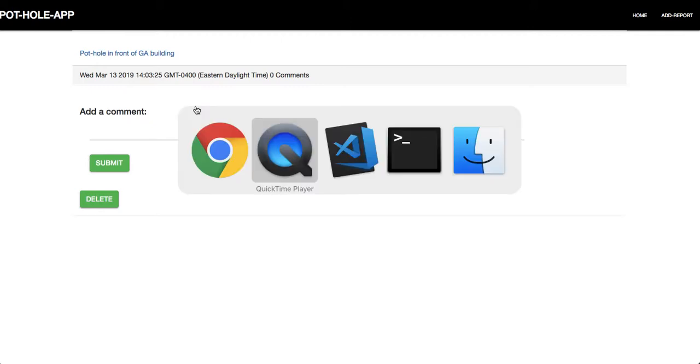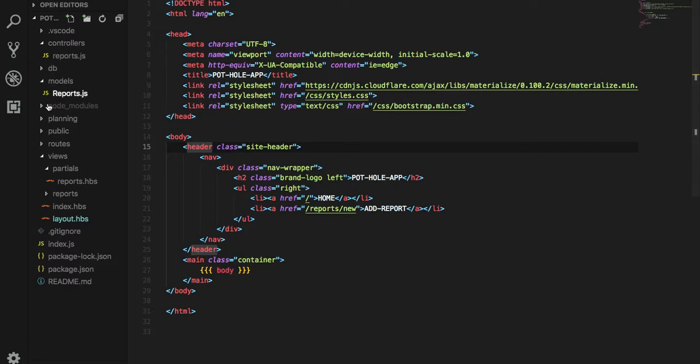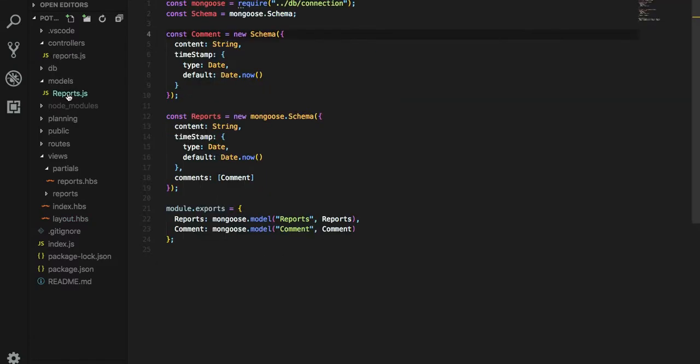Going into the code, I want to show you some things that I'm actually pretty proud of. While creating this app, I embedded comments into the reports. So it's essentially a partial. A partial means that you'll be able to see the reports and the comments at the same time.